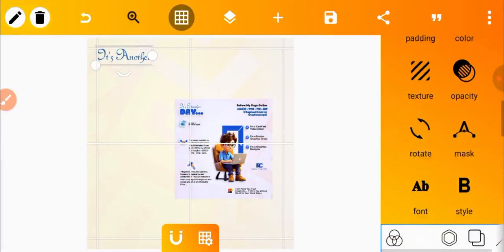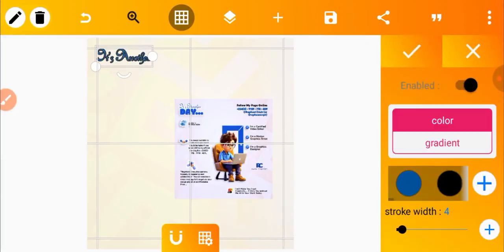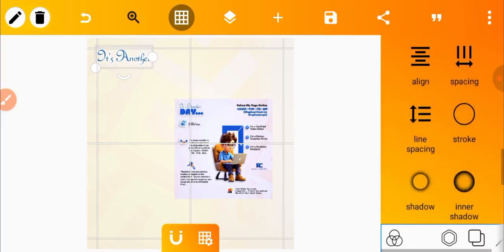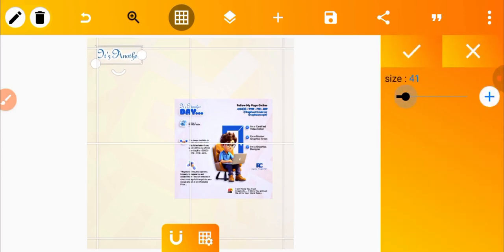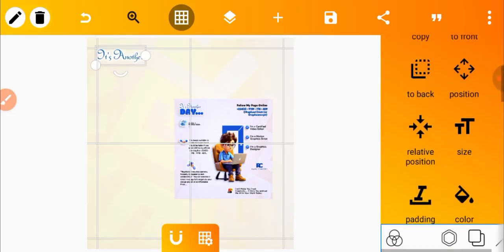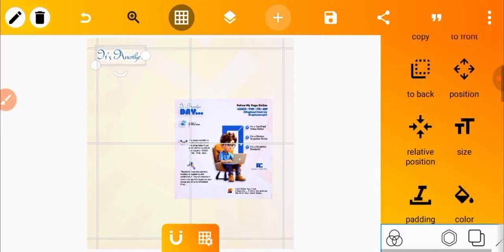Then I'll go for stroke. The stroke will add, let's go to stroke. Turn it on, and this time around the stroke will be white. Yeah, white. Then we'll increase the stroke level to, let's say, 8. Good. So let's reduce the size a little. I need to reduce it to 45. I think 45 should be okay. So you bring it down a little. Good. You click on OK, then you lock it.